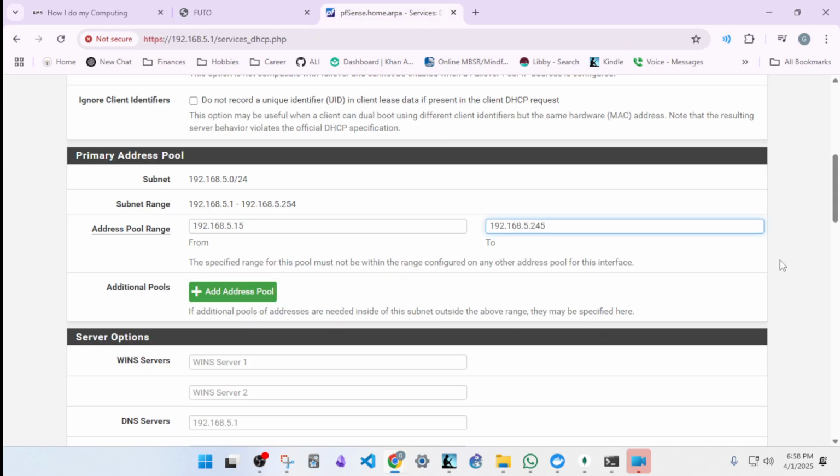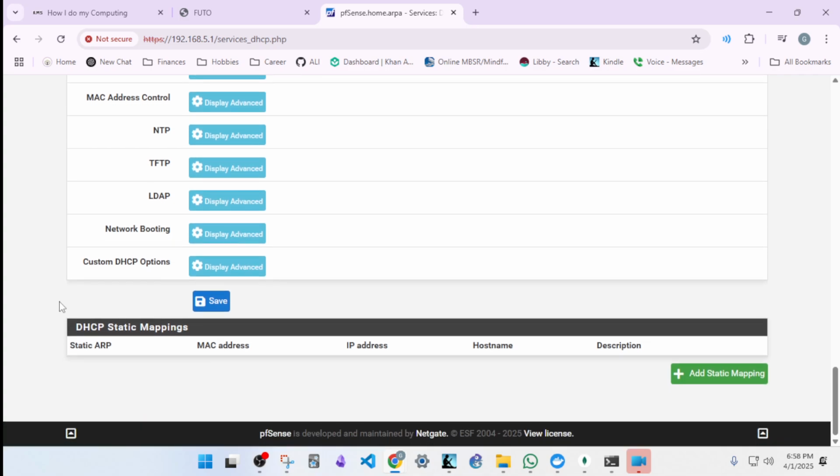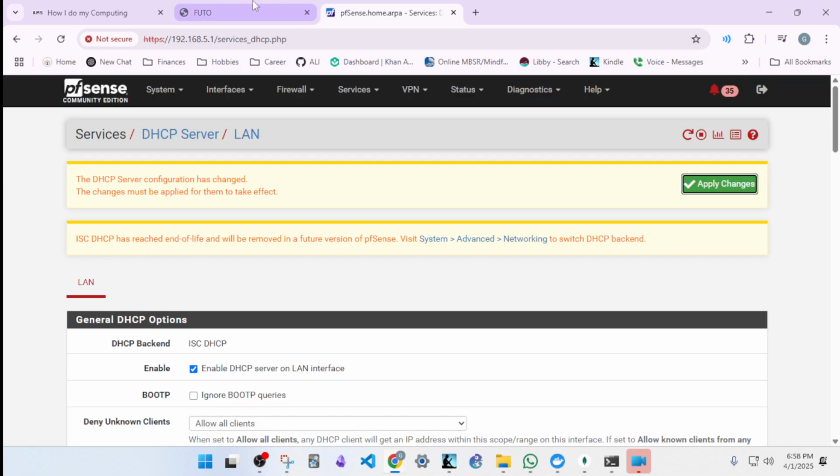So we've got that adjusted. There we go. I don't think we have to hit save. Yeah, we have to save for sure. Okay, there we go. Changes must be applied, so let's apply the changes.